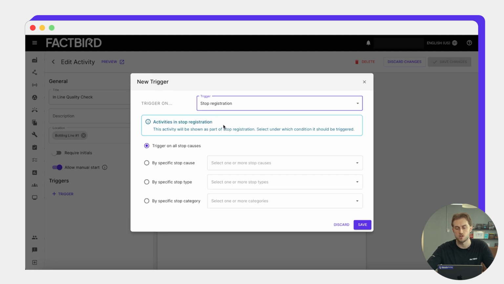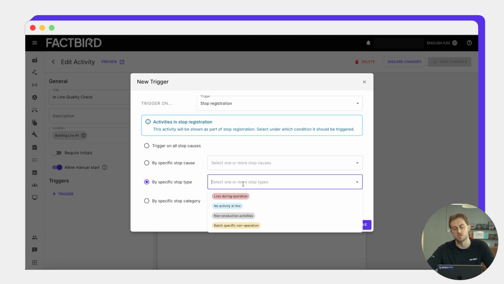And it can also be based on downtime registration. So you could have this be prompted either when any stop cause has been registered, or when a specific stop cause has been registered. So let's say you have a stop cause that is quality related. It could then, when they select that stop cause, prompt them to carry out this check. It could be by a specific stop type, so the 4 color codes that exist within Factbird. If one of those colors has been selected, then this will be prompted.